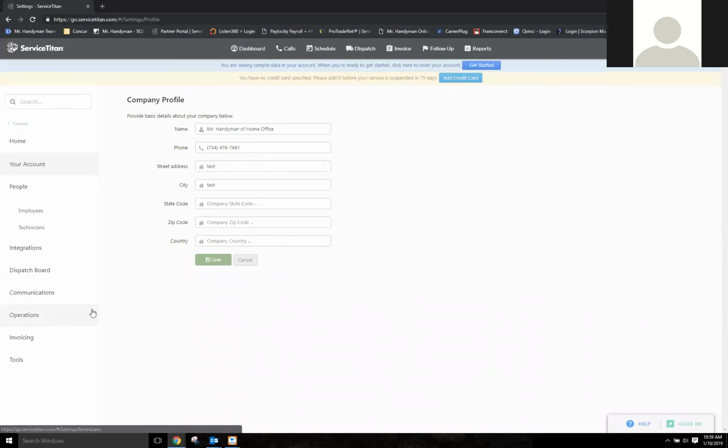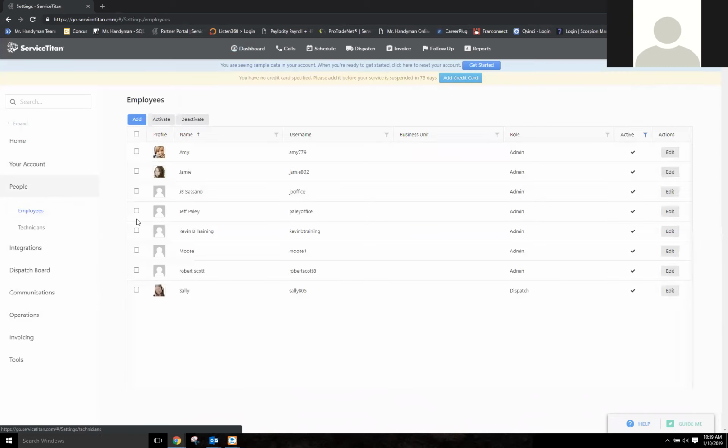People, now this is where you're going to manage both your employees and technicians. As you add a new employee or deactivate an employee from the system, you'll do those two pieces here. So we'll take a longer look at the employee section. The employees are the office people, the technicians are the people in the field. From an employee standpoint, we've got a number of employees listed here. On the far right, you can see that for each one of them you're able to edit and change.